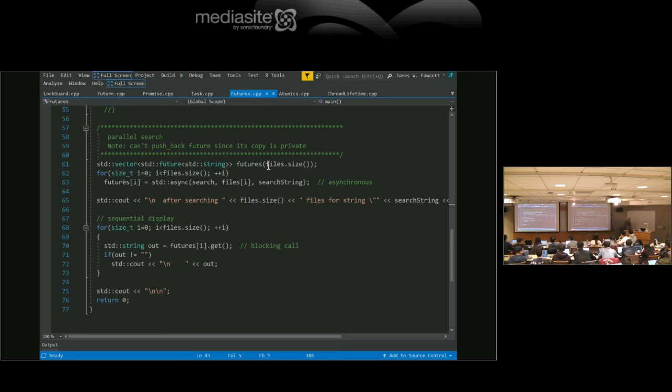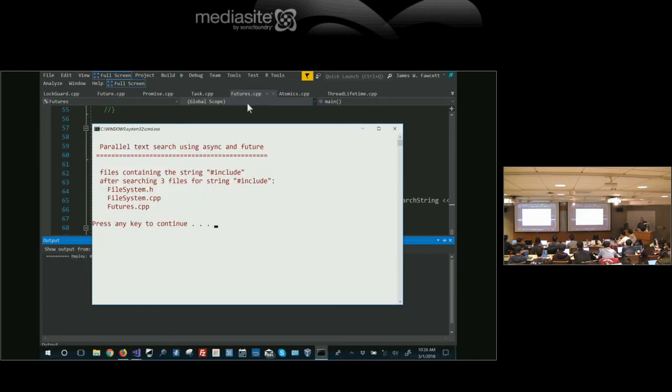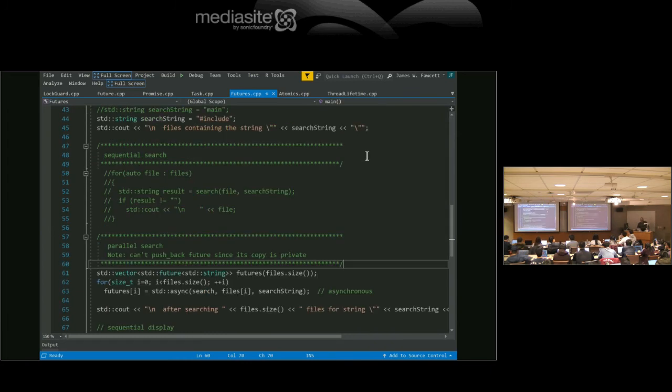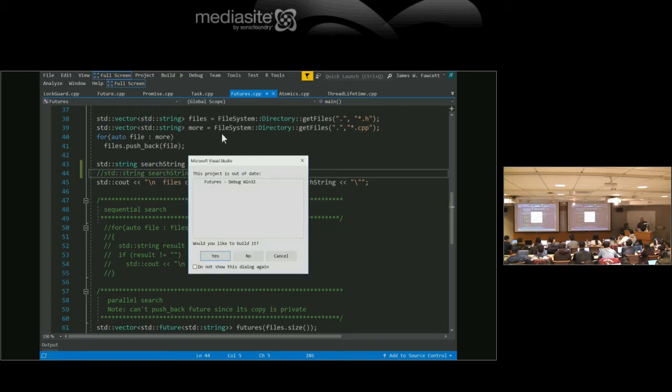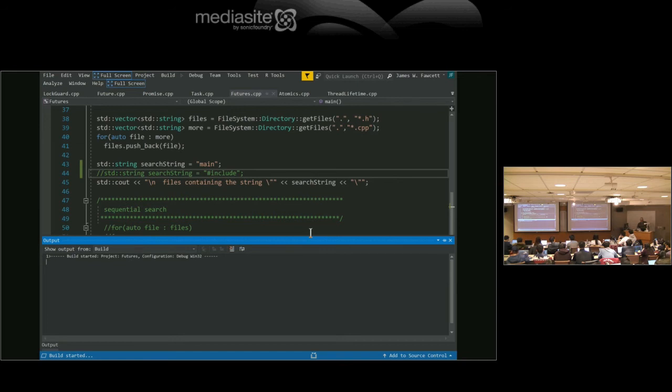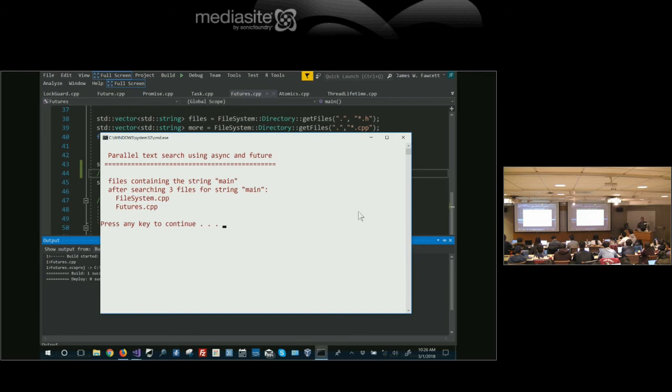Okay. So now, let's just run it. This says files containing the string pound include, after searching three files for string include, all of these have pound include. Now let's change this to main, and run it. And now only the CPPs are shown, because they're the only ones with main. Of course, if I put main in a comment in my header file, I would have it there too. But anyway, nice way.